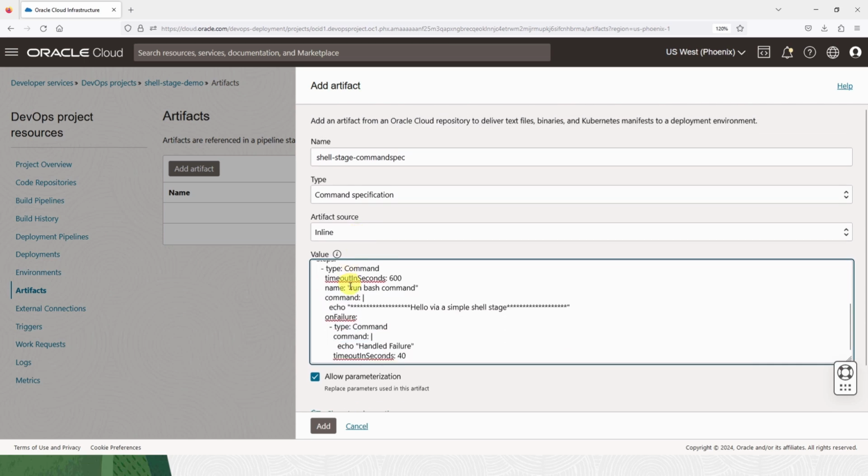This is the command specification script which I'll be running as part of this demonstration. Let's understand the command specification here. It starts with a version where we've defined the version of the command specification, which is set to 0.1. Component fields indicate the type of component which is set to command. Timeout in seconds specifies the maximum amount of time in seconds that the command is allowed to run before it is considered timeout, and in this case we have set it to 6000 seconds.